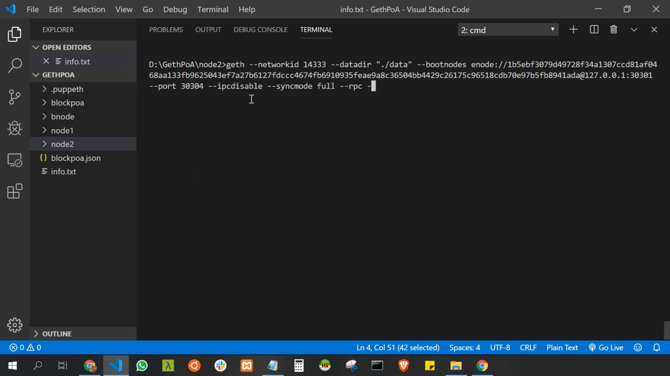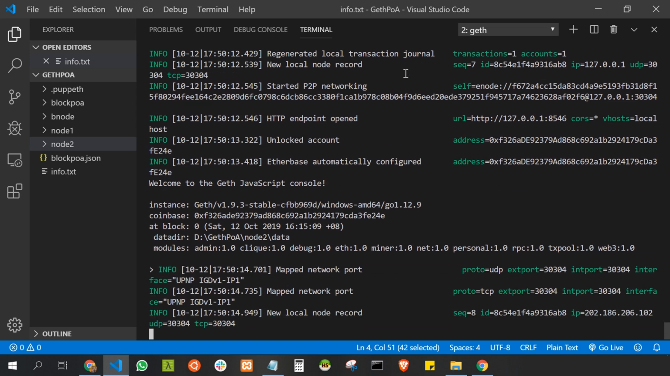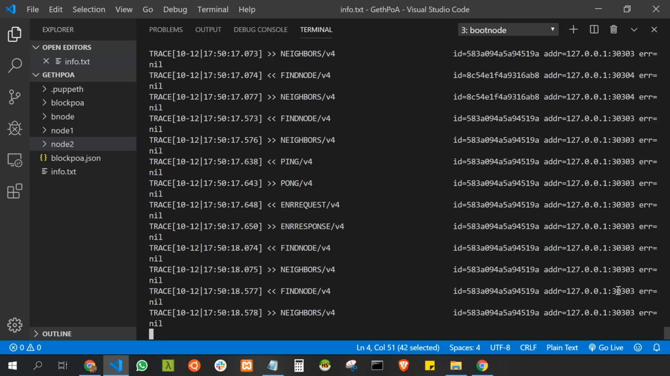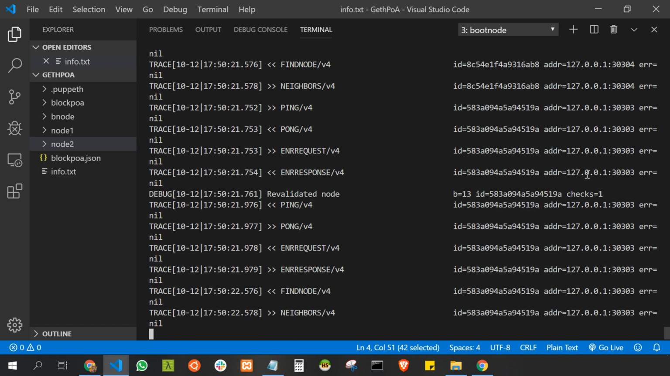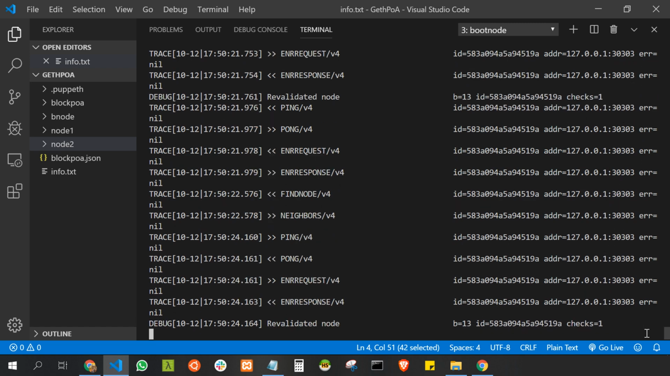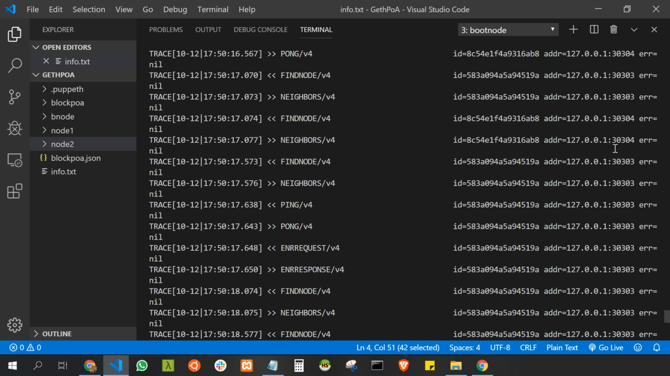30303. Now I'm copying the command for node 2. Earlier I was mining, this time I'm not mining the blocks because node 2 is not set as a miner. There you can see port 30304 running in node 2.